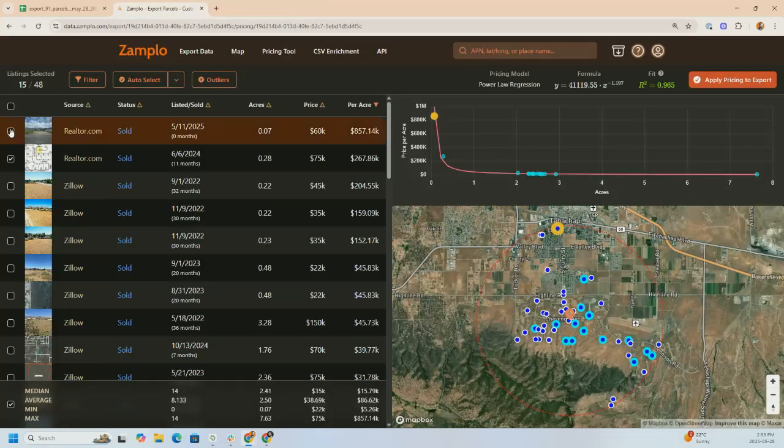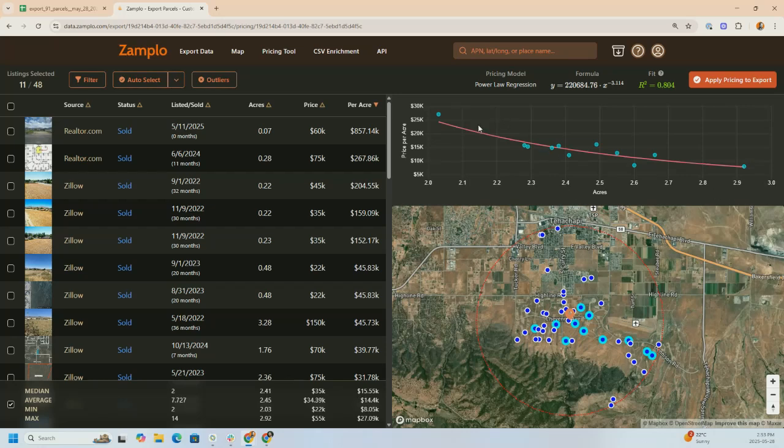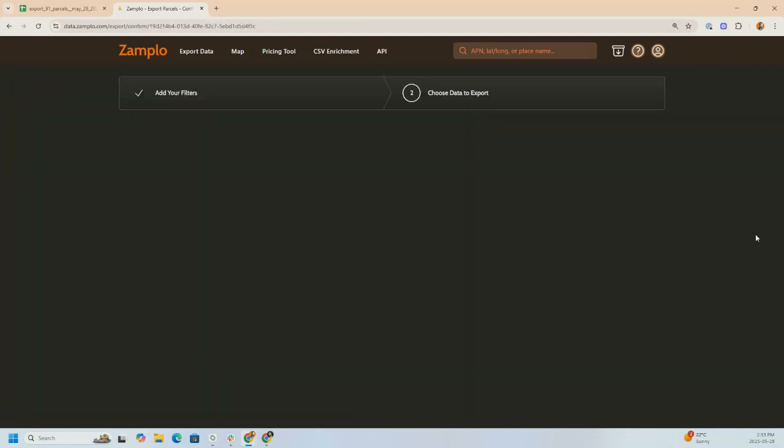So we are going to go ahead and uncheck that, and then we're also going to get rid of this one. And we're going to stay with things even right around here. And I might say, okay, I'm going to get rid of the things that are not super close. Do what you want, essentially what you feel, because that's the power of this tool. It's what you believe by looking into these parcels. And when you're doing due diligence, you're going to know how far out it really makes sense to go. So then you can apply that pricing to your export.